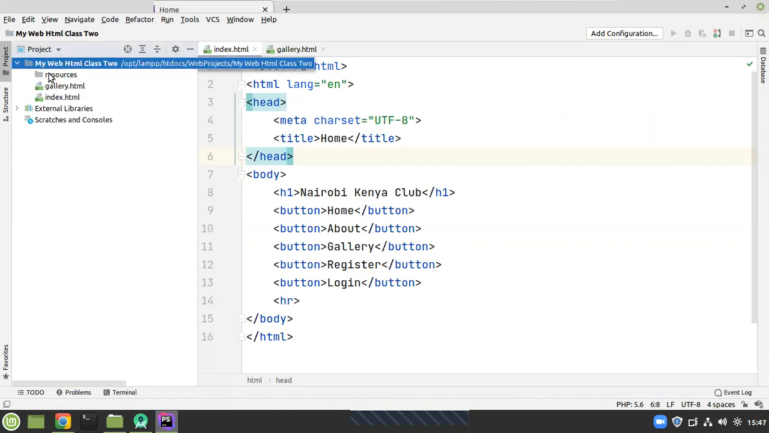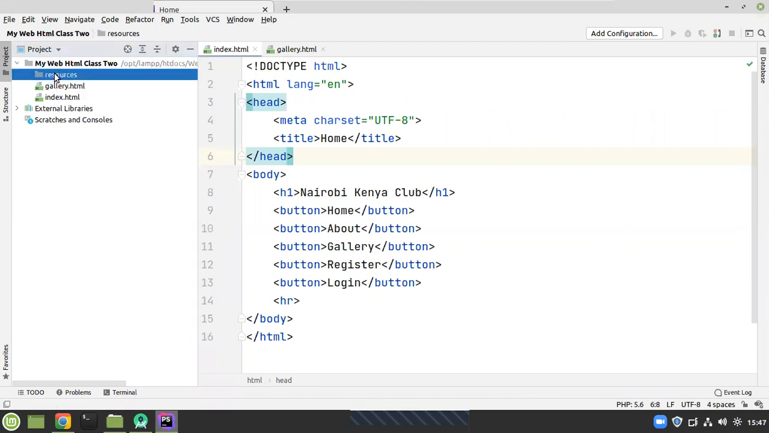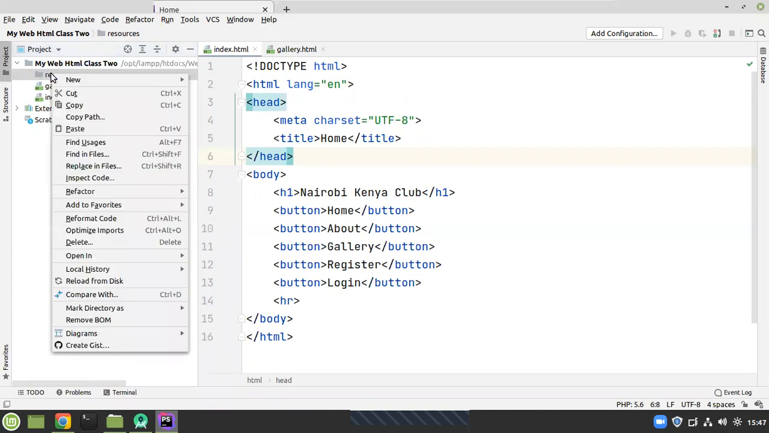Ensure that you are right clicking on the resources folder, because we want the image to go inside the resources folder. That is where people go wrong. I'm very sure some of you are going to make these blunders in future, so please be very careful here. Just right click on the resources folder and paste.